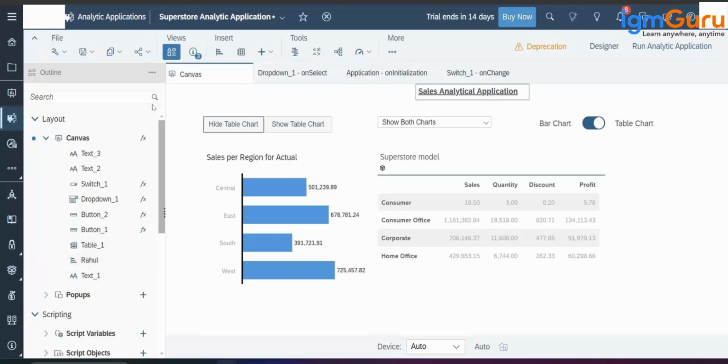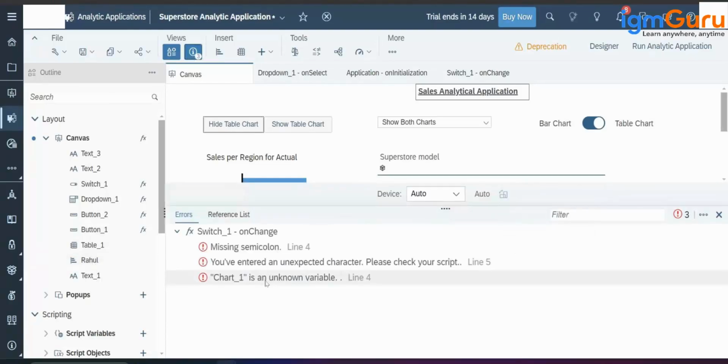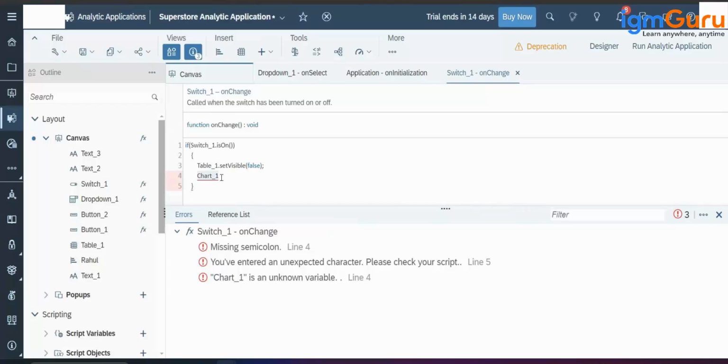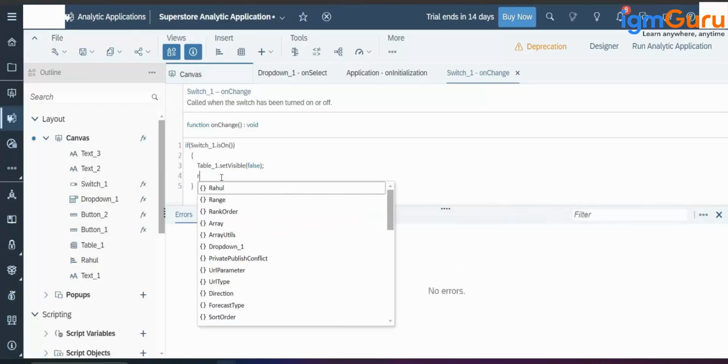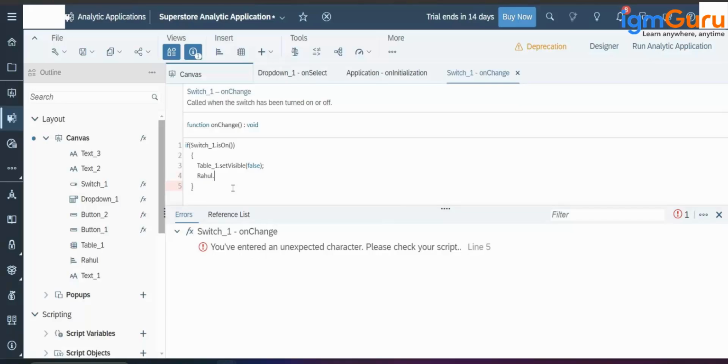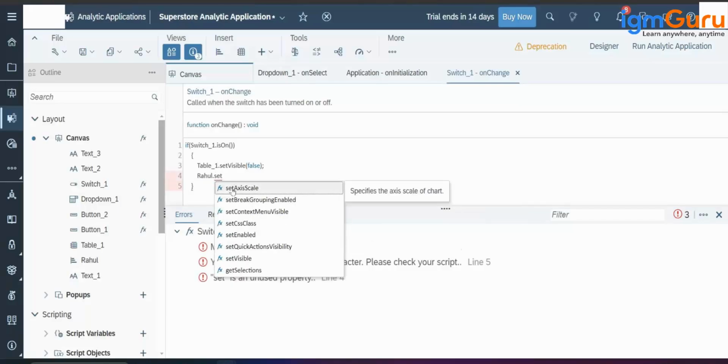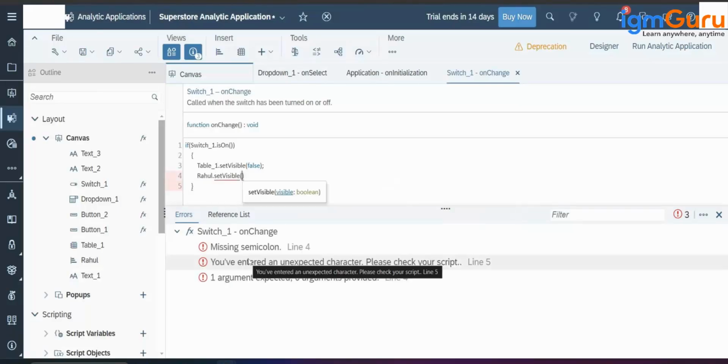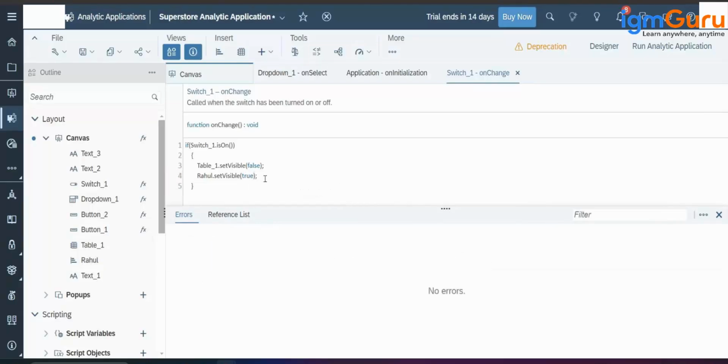Now we have already used it somewhere. So here I need to use Rahul. Chart one won't be available. Rather, if you try to use Rahul, you can directly get it. Rahul dot set visible as true. End it with a semicolon. Right?